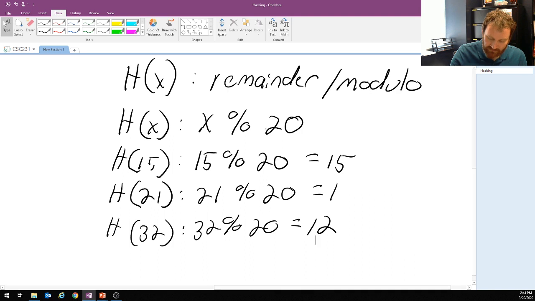Now, where did I get this 20 from? I just picked it. When we talk about what we're going to do with our hash functions to create a data structure, our choice here will be important. But this is just to illustrate what a hash function is.